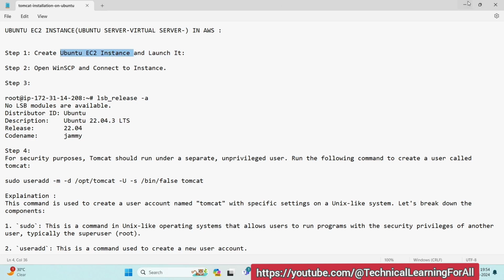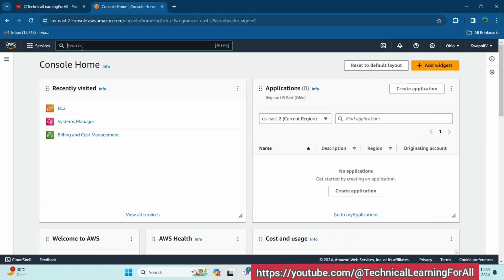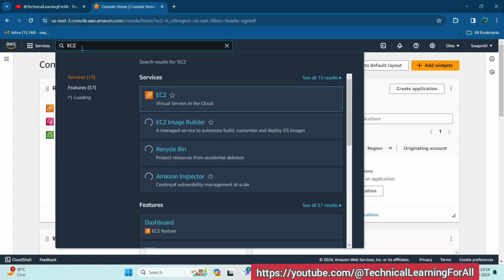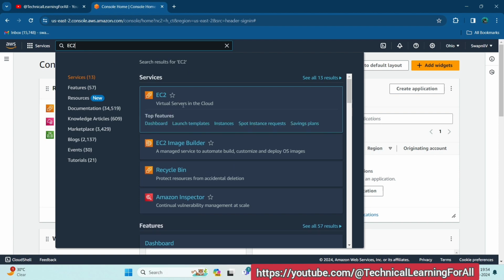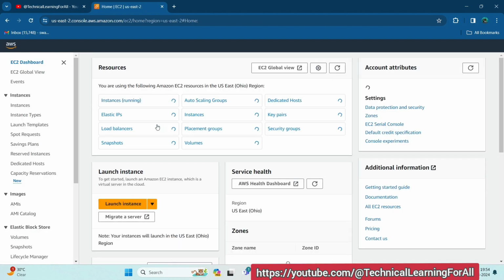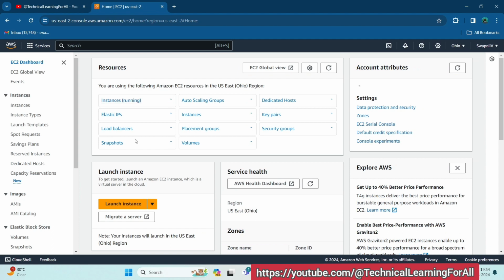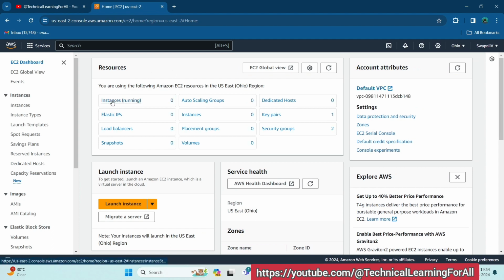Now here we have to search for EC2. We must search EC2 here, then move your cursor on EC2 virtual server in the cloud, then click on the dashboard. Once you click on the dashboard, you can check here how many virtual machines are running, how many key pairs there are, and how many instances there are.